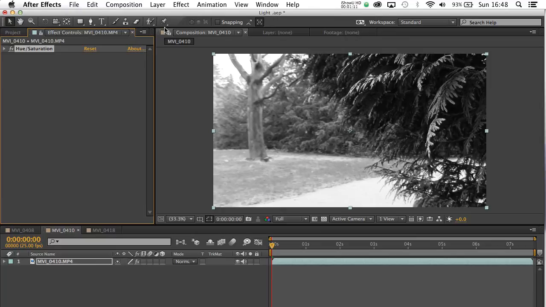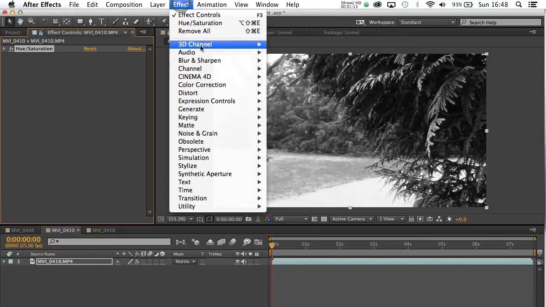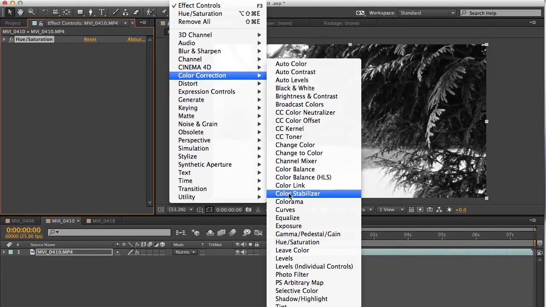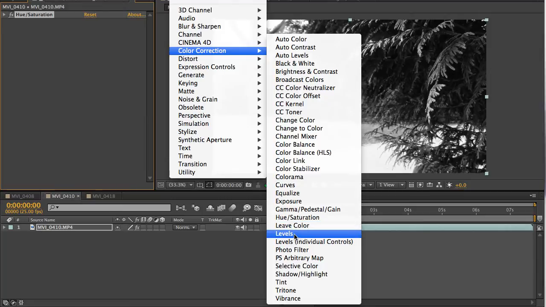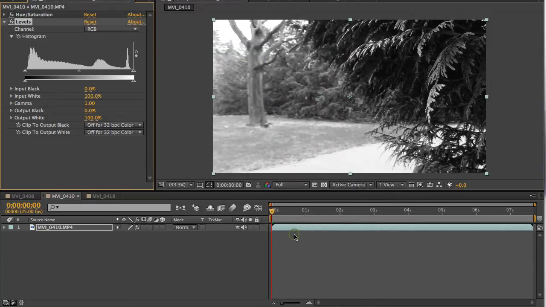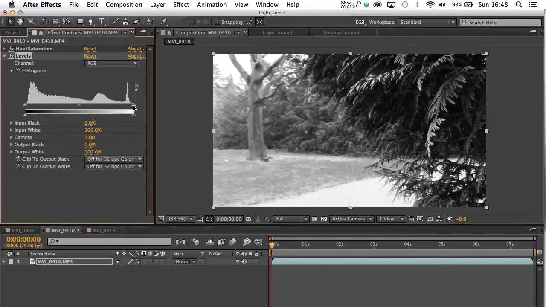We're also going to go back to color correction and we're going to go for levels. As you can see, the image is quite grey. And you can see here, if we look at the highlight triangle slider, it's not really underneath any white portions. So we're going to slide it so it starts to hit a bit more white here.